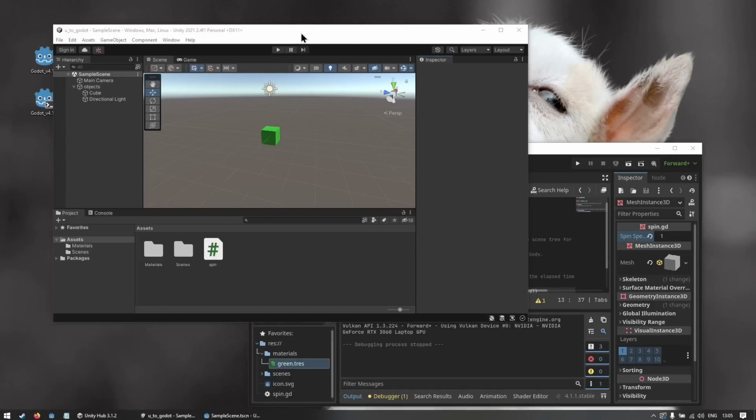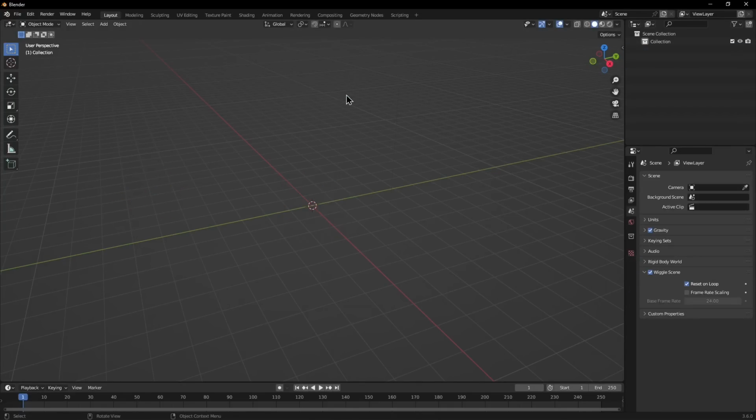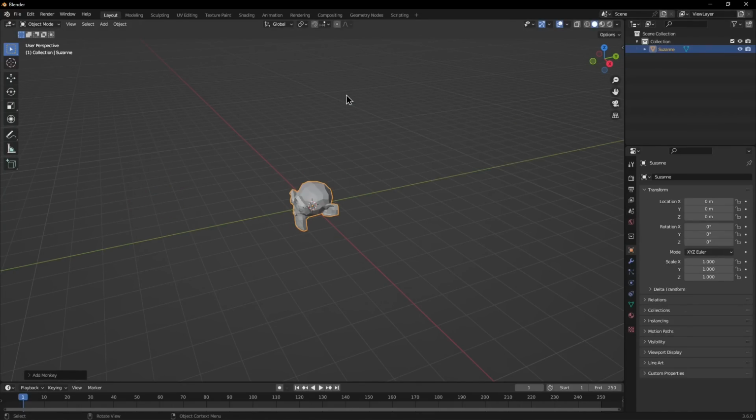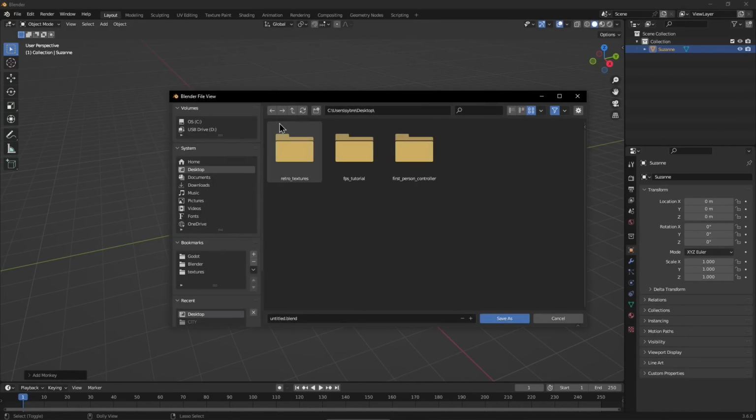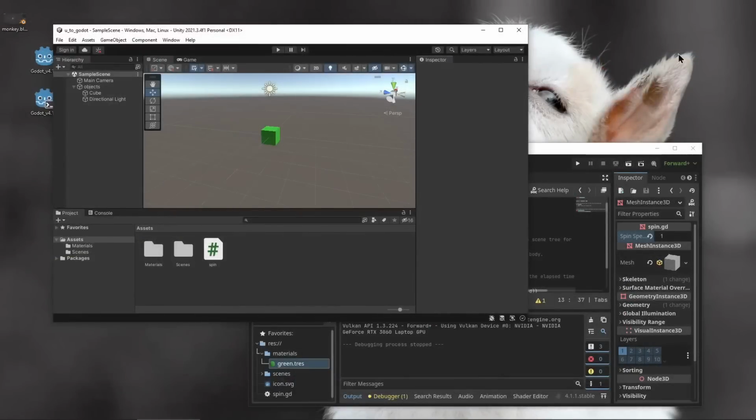So I'll open up Blender. I'll delete everything and just add a monkey. And then I'll save this to my desktop and call it monkey. Click save. And then we can close out of Blender.